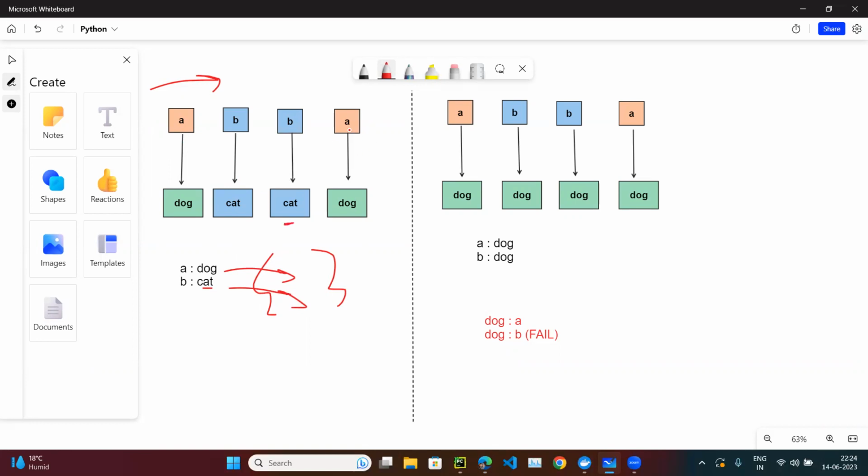Then we go to A. Is A in the dictionary? Yes. So what is the value of A? A is dog. Is it equal to this dog? Yes, this is equal to this dog. Then it's following the same pattern.